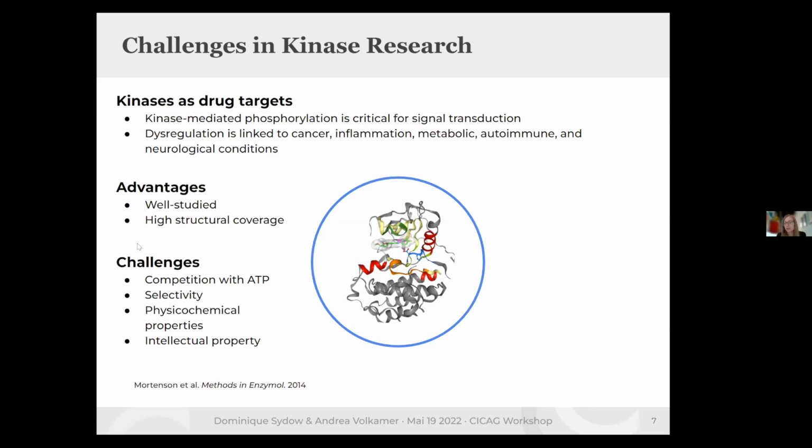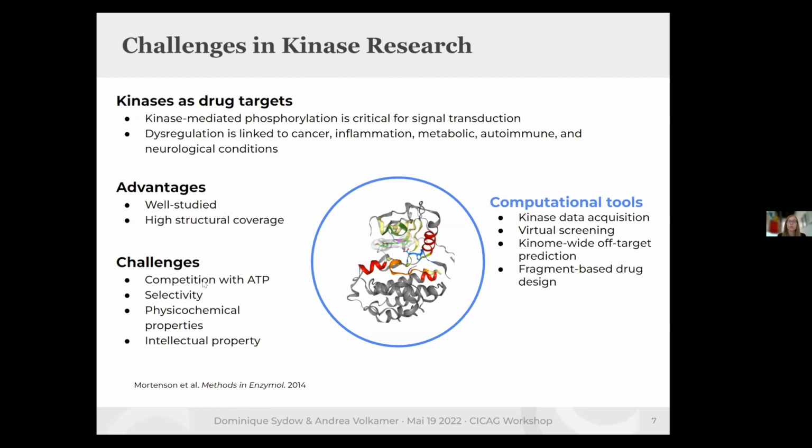And then, of course, there are still challenges when you want to develop a new kinase drug, because the drug has to be competitive to ATP. If it binds to the ATP binding site, it needs to be selective, which is not so easy because all kinases bind ATP, so the binding site is very similar. You need the right physicochemical properties, and there's also a lot of intellectual property already covered in kinase research. So with our work, we want to provide tools, computational tools that help you to acquire kinase data, to do virtual screening, to build kinase activity models, to study off-target effects, and also do fragment-based design.